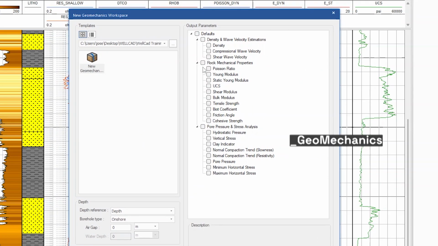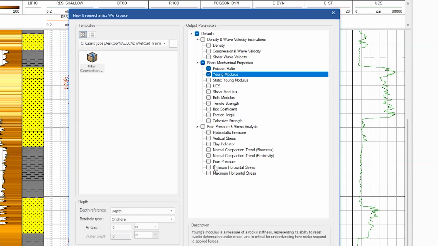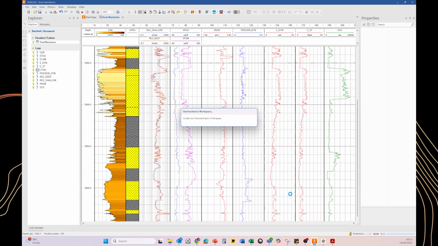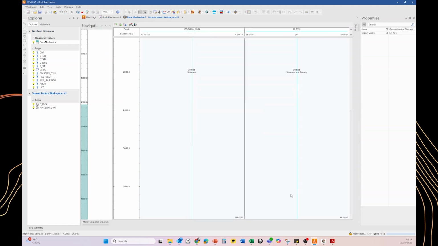It allows you to select the different kinds of parameters that can be generated, and here is the complete list. The user can also select the depth reference, air gap, borehole type, and even use predefined zonations. For this example, we enter an air gap of 50 meters. We select OK, and a new Geomechanics workspace is going to be created.